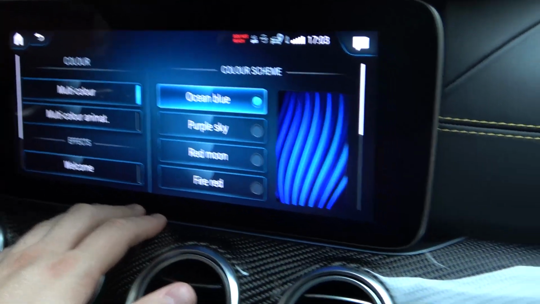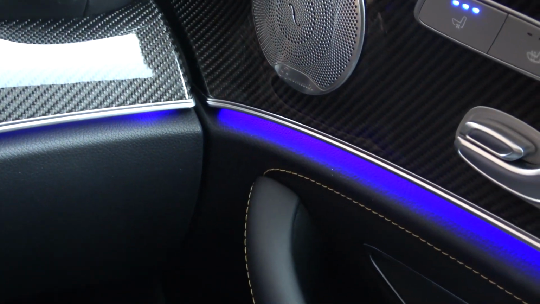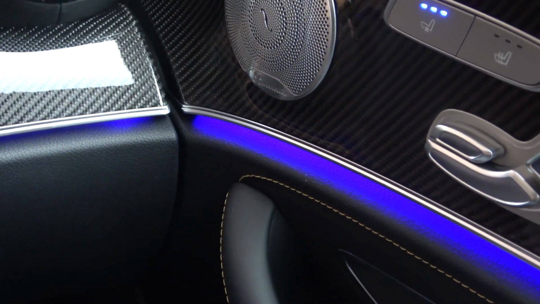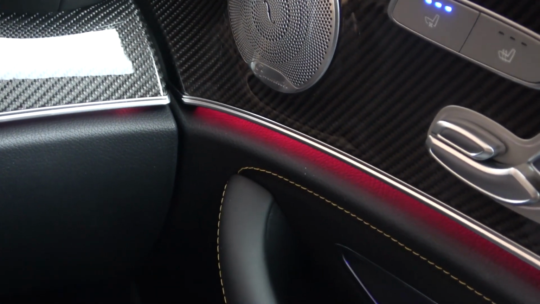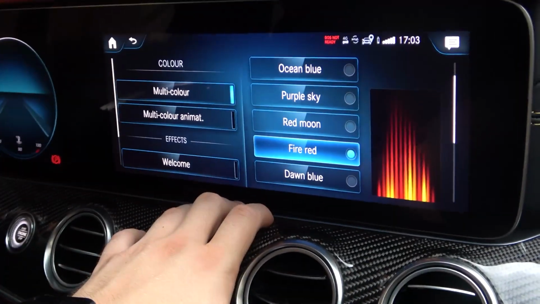So we got ocean blue, take a look at the LED, as you can see it changes. I'm going to set purple sky, red moon and maybe the fire red. So as you can see it's very simple to change.